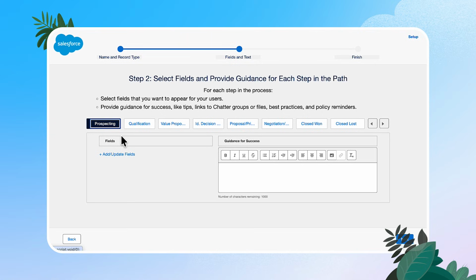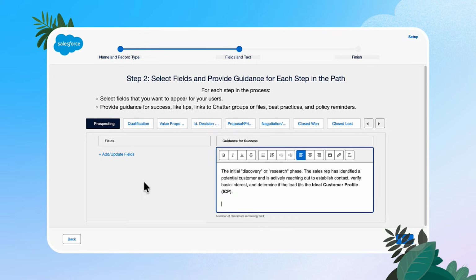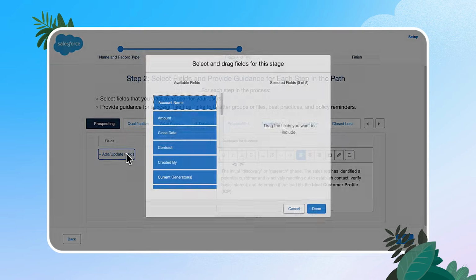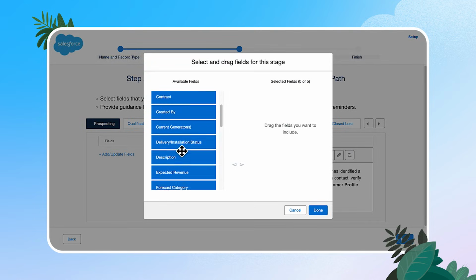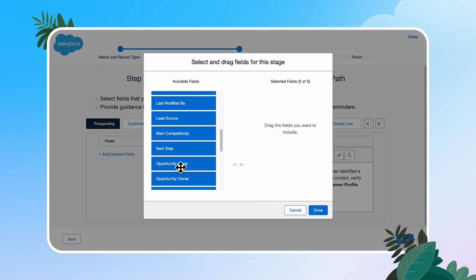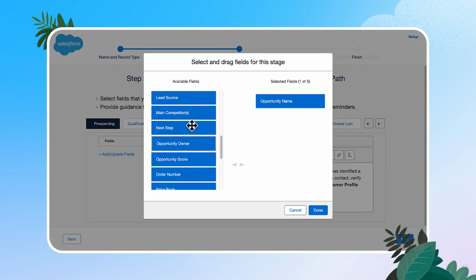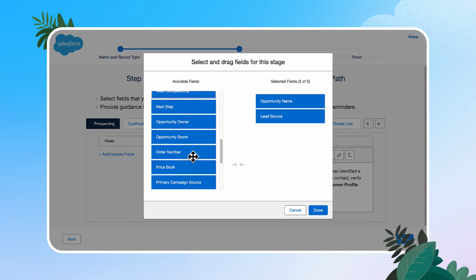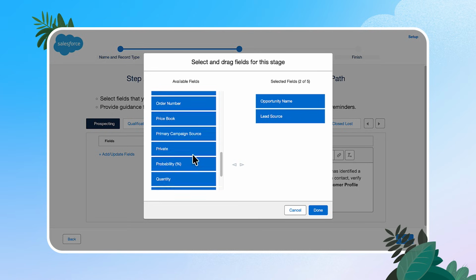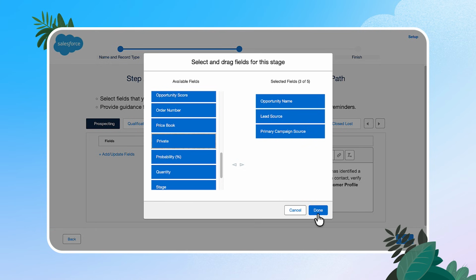So I have a little description that I want to add as well as fields outlined for each of these stages. So let me add in our Guidance for Success for prospecting. And then the fields that I want to add, I want to make sure that I have an opportunity name at this point. Now you can just drag and drop these over. I want to have a lead source, and I would like to have a primary campaign source.